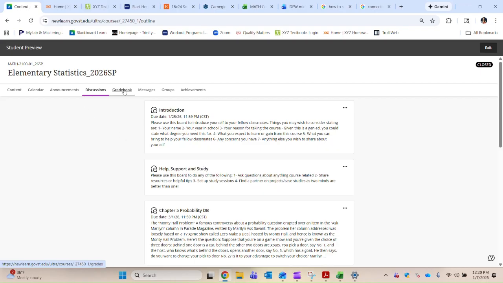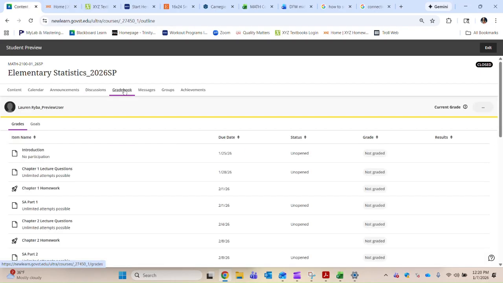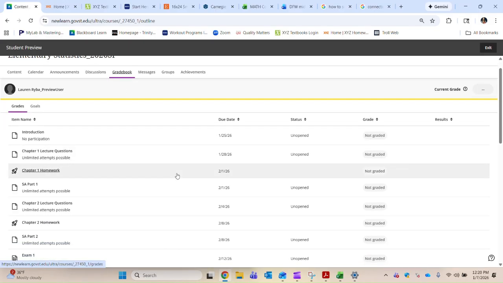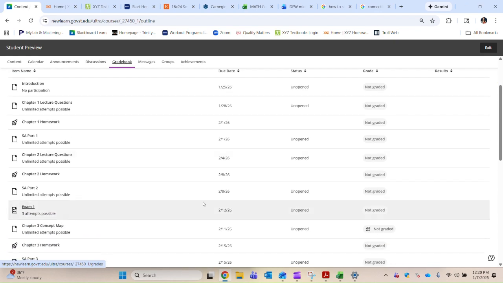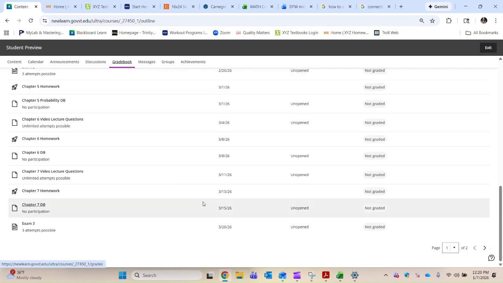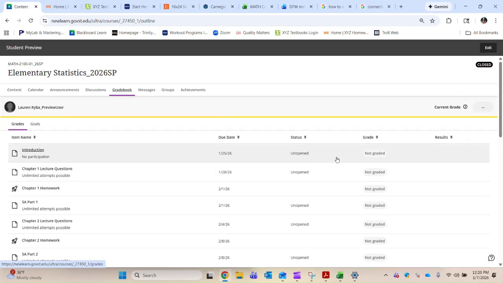Let's see. We also have your gradebook here. The gradebook will automatically put it in the order of everything that you have. It'll show you what you've opened or not opened. Grades here, results, so you'll be able to then click back on something to open it back up to see why you got the grade you got, and then your overall grade will be posted up here for you.